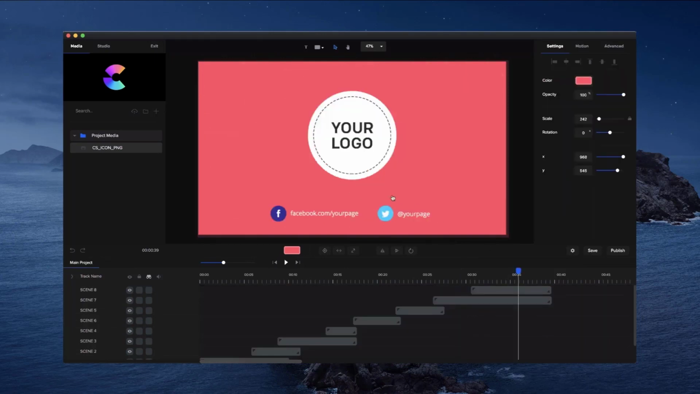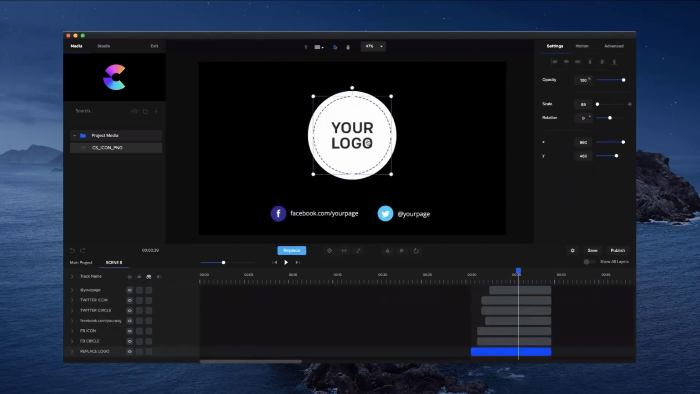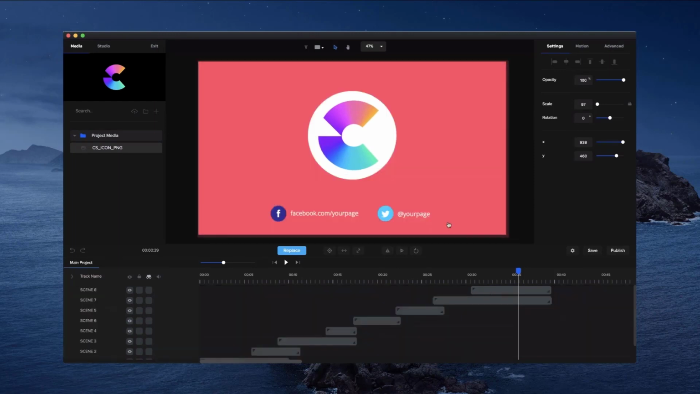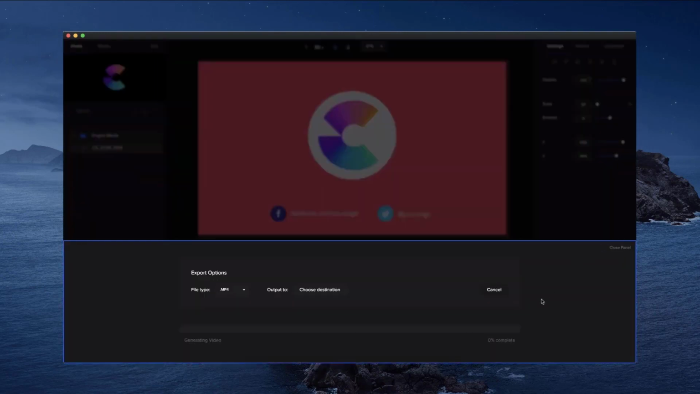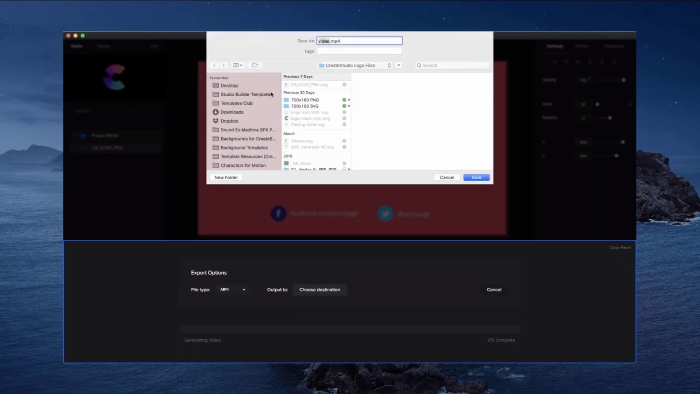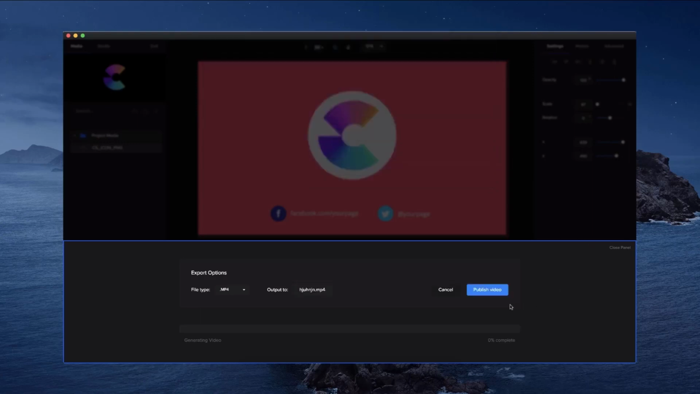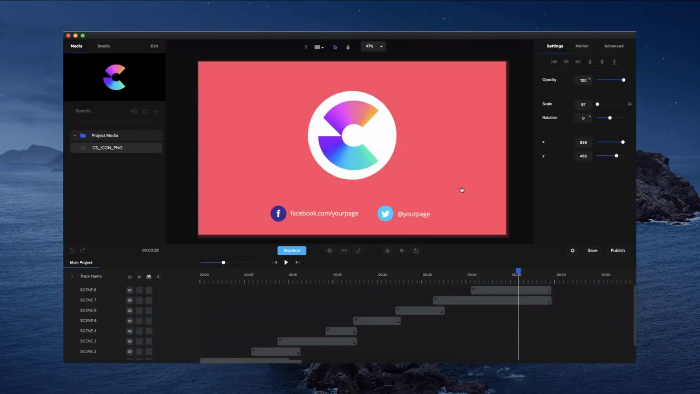Okay, so yeah, again, I'd go over here, click on the logo, click replace, and select my logo, and then I can just position it nicely on the circle, and I have my video ready to publish within just a few clicks, basically. So if I click on publish now, I could go through and select the file type, click on the destination. Let's say I'll save it to my desktop and call it just some random name, and then I'd click on publish video and I'd publish my video. So yeah, that's how easy it is to go through and use these templates.